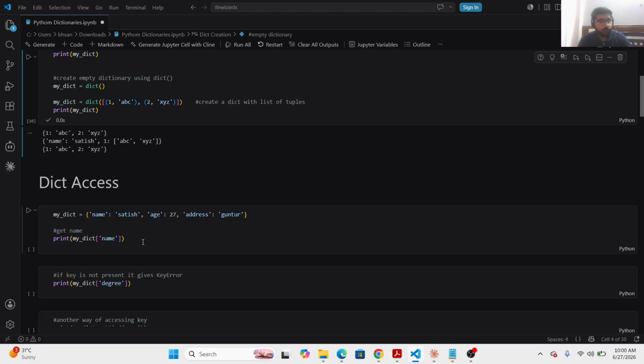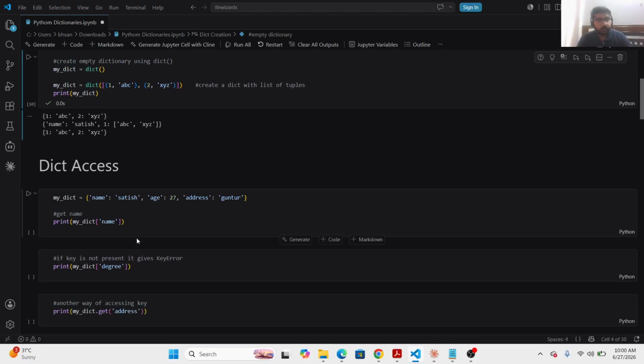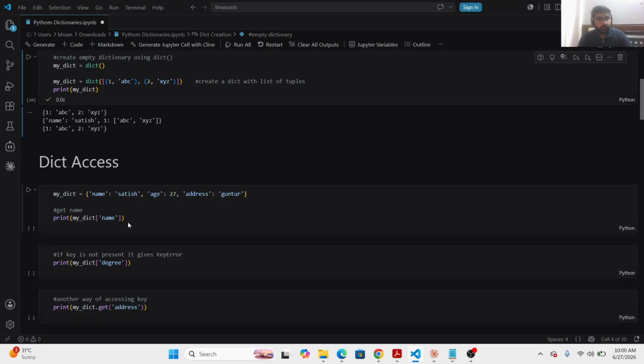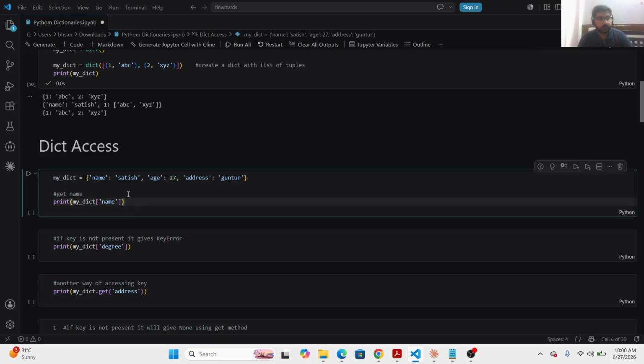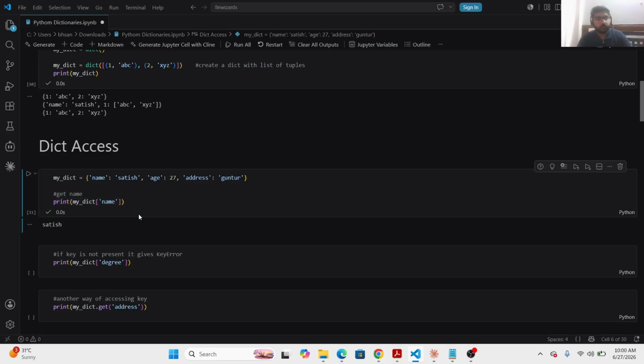For my dictionary, if you want to update the name of the individual, you can directly do it by this particular method. Here you will be able to access the name of the individual directly using the key name. So you will be able to see it is Satish. How to update it we will see later. First let's try to see how to access it first.